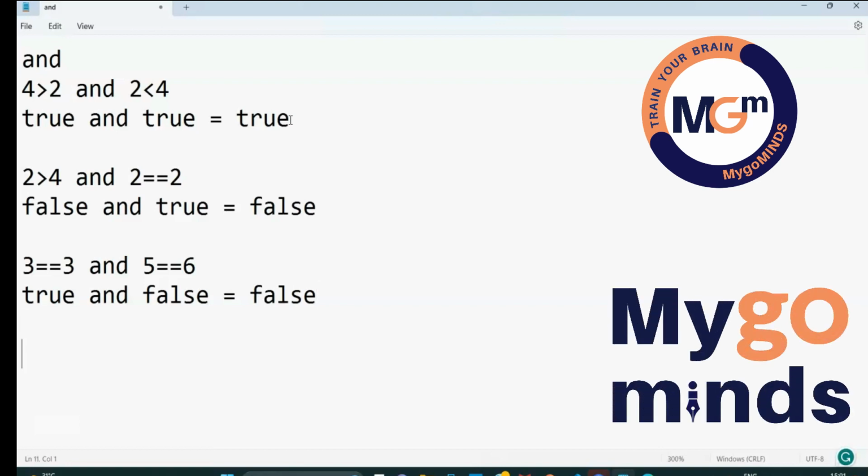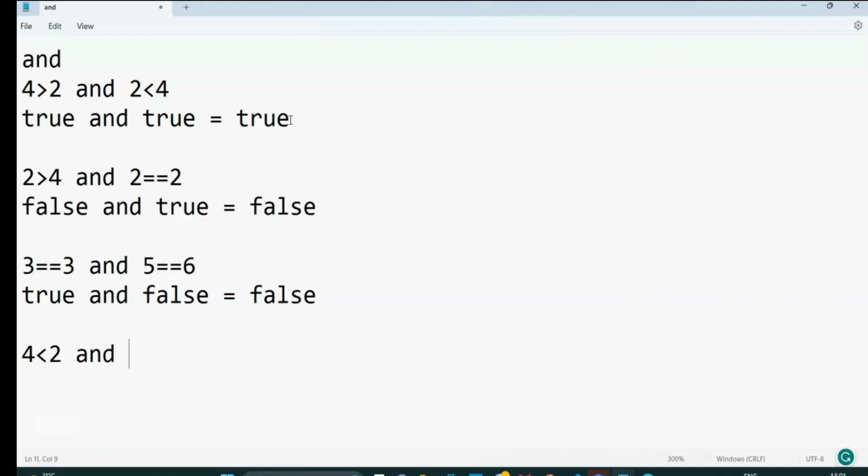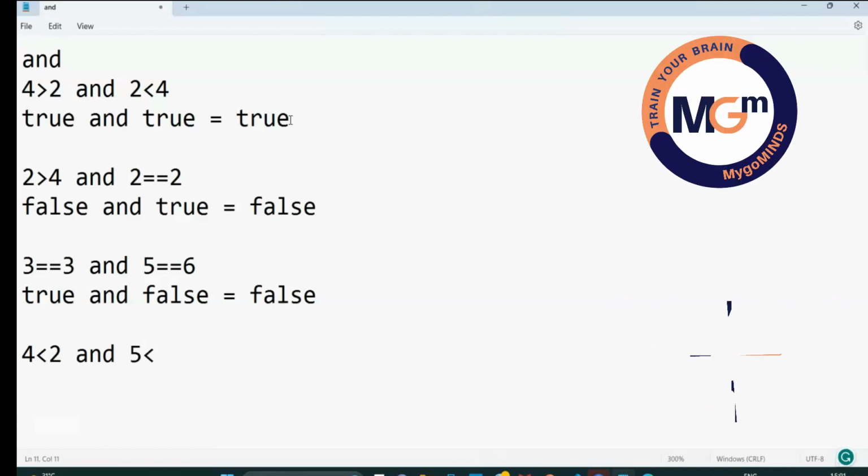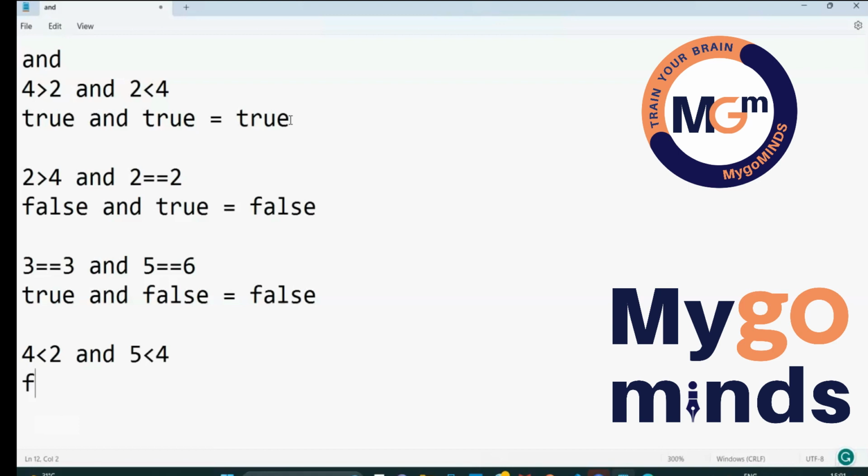What if both of the conditions are not satisfied? So 4 is less than 2 and 5 is less than 4. Both of the conditions are false. If both are false, the result is false. So this is how the AND condition works.